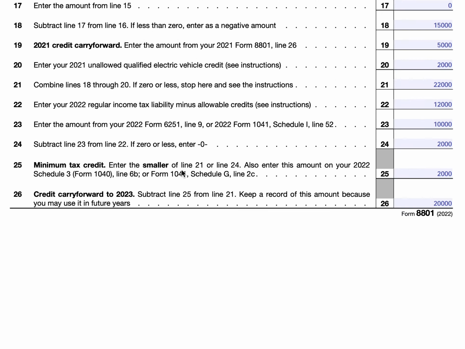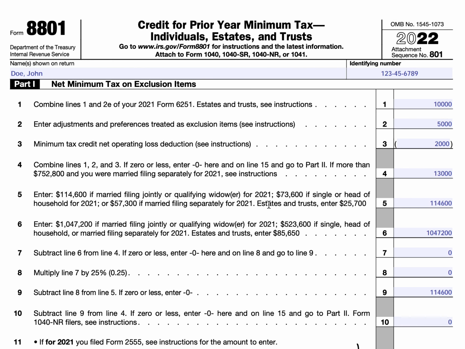So let's start at the top with Part 1. In line 1, you'll combine lines 1 and 2E from your Form 6251. And so this is your AMT liability from your previous year. Estates and trusts do have specific instructions that you should refer to the form instructions on the IRS website for. There's a lot of detail in those instructions that might take away from individual taxpayers that are trying to complete this for Form 1040.